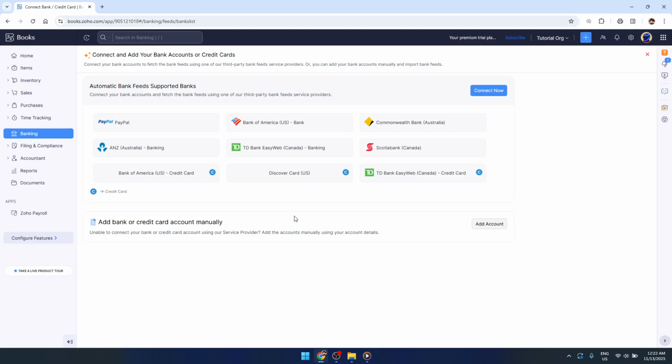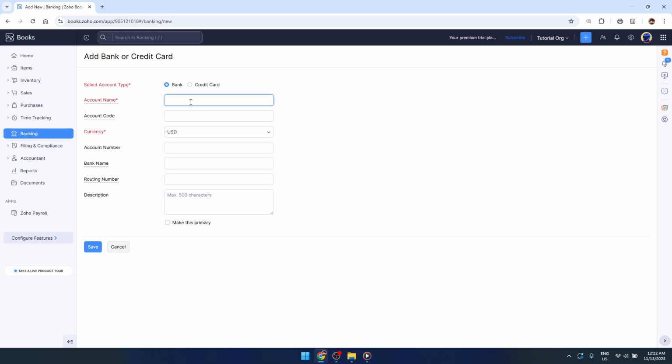Upon clicking, a new page will appear, prompting you to select your setup method. For this tutorial, we'll focus on manually entering your bank account details, so go ahead and click on the Enter Your Account Manually option. This method is often preferred if your bank is not listed for automatic connection or if you simply prefer to input details on your own.